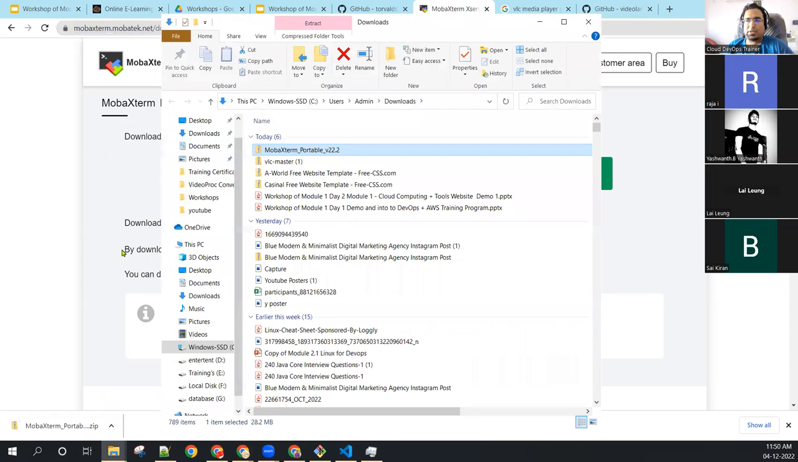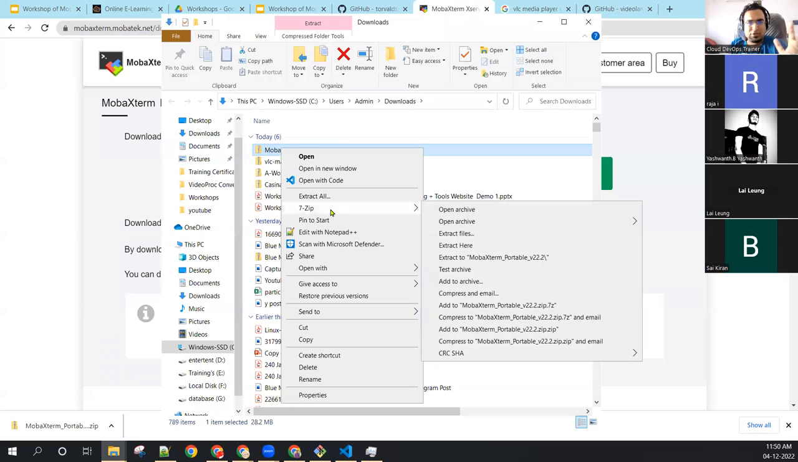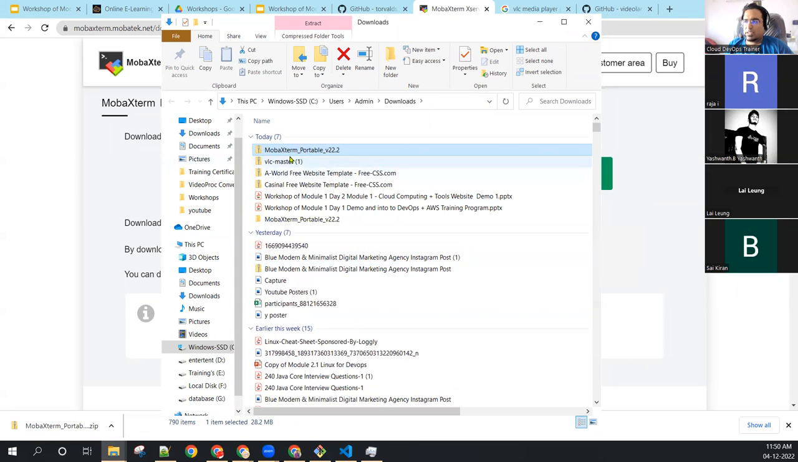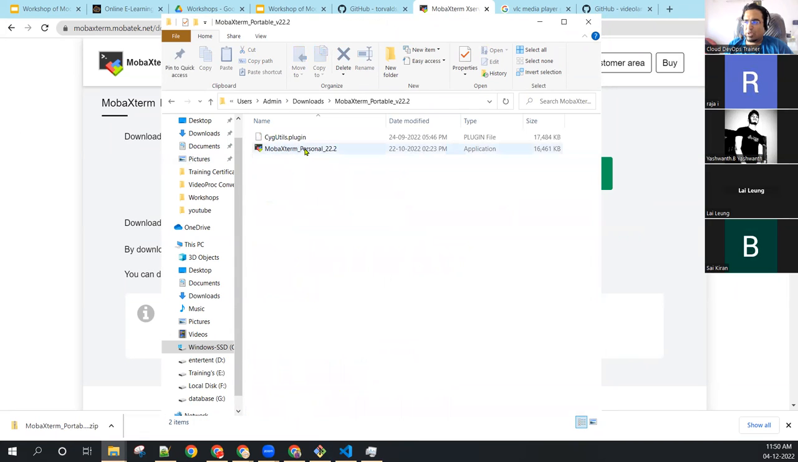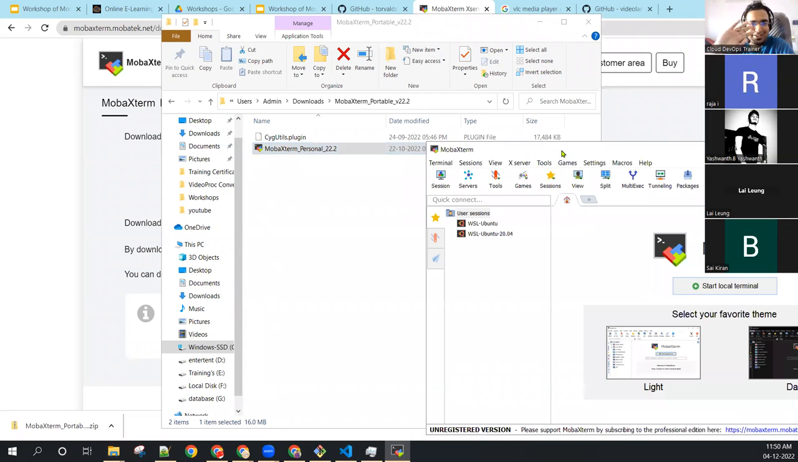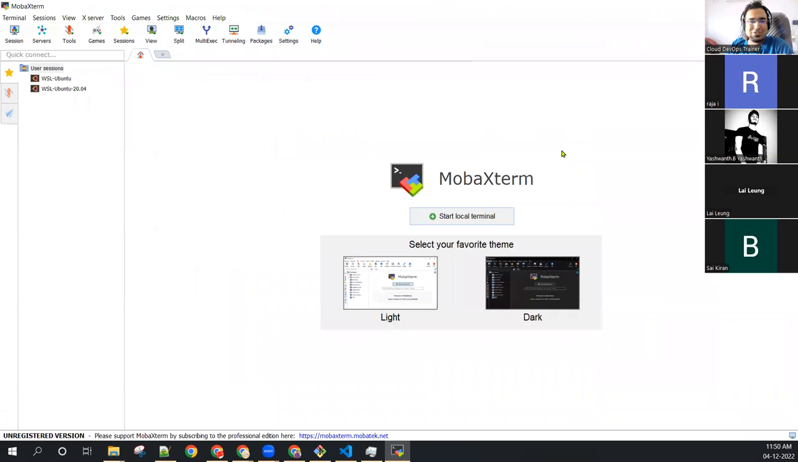Yep, it has been downloaded. I'm showing it in my folder. You can unzip it using any extraction software. I'm using 7-zip for the extraction. This has been extracted as MobaXterm Portable Edition. It's a 16 MB file, a 16 MB application, I can say. You can click on that link in this software and it will open for you. It doesn't require any installation, so you can use this software on your office laptop also if you want.